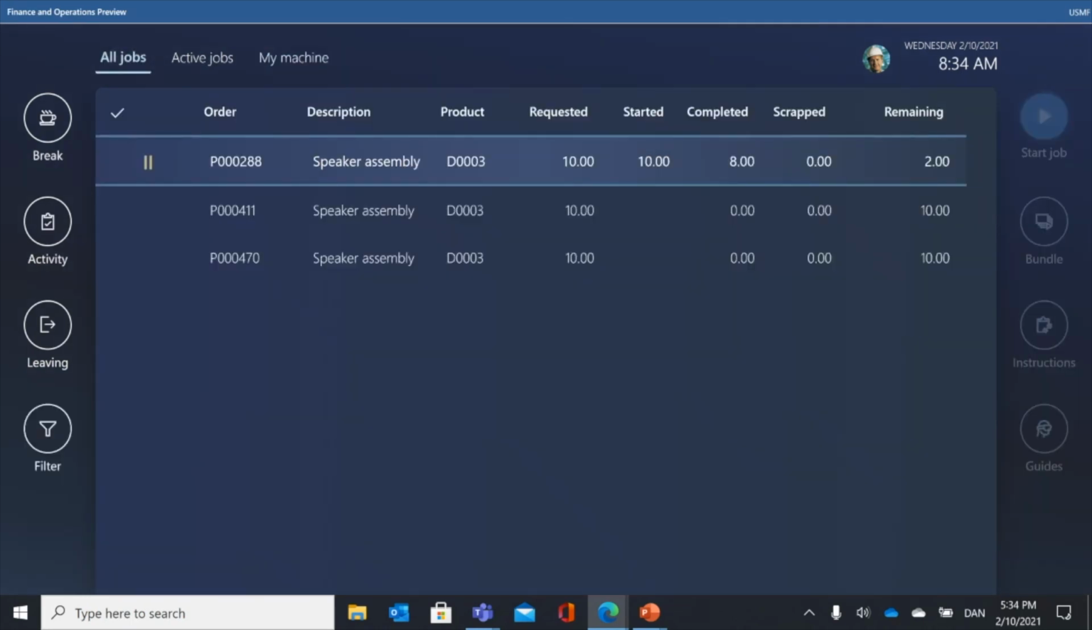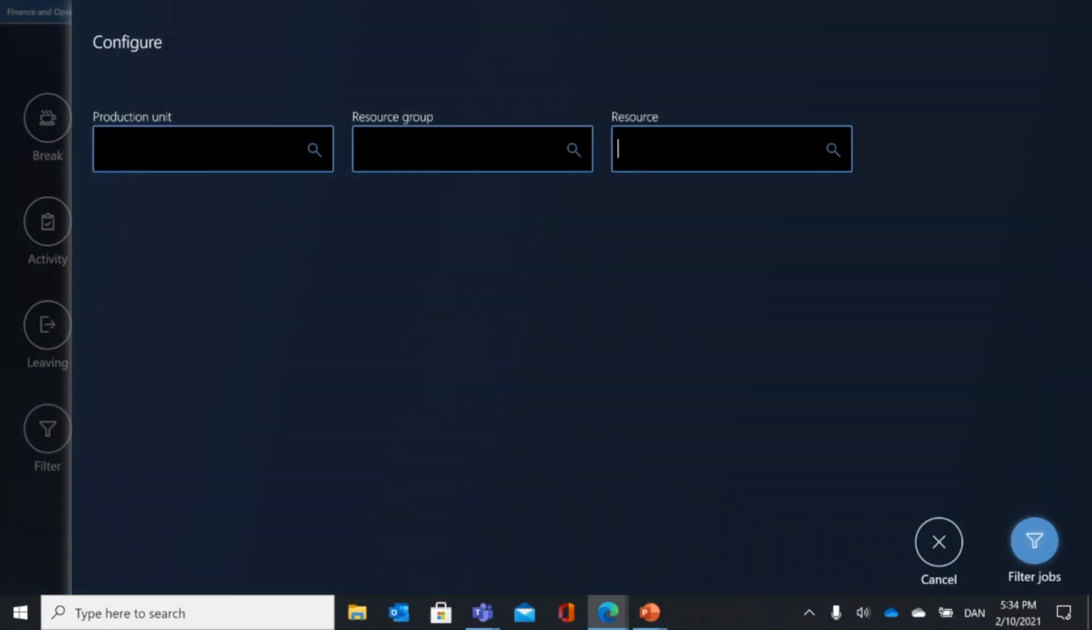So the next thing I want to show you is a little bit more advanced way of reporting on products. So I'll change the filter to a different resource.